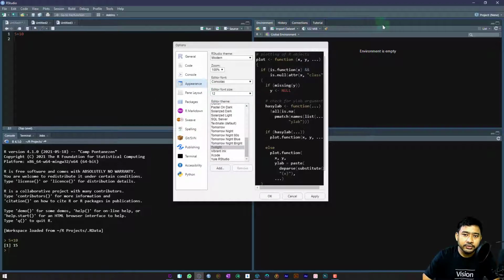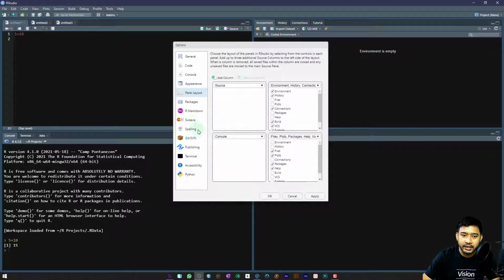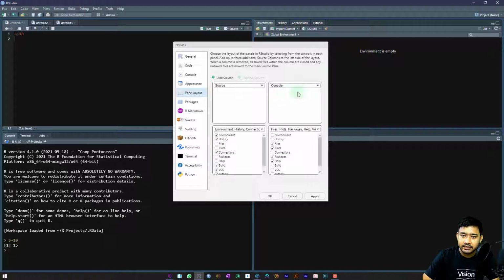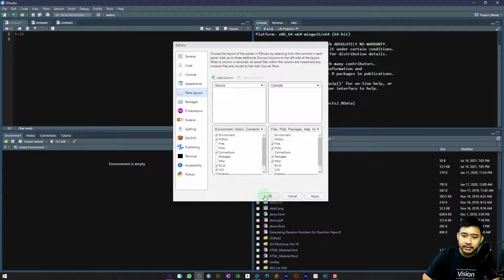Also, if you want to change the position of the pane, that means if you want your console to your right and the script to your left, that can be done also. You can go to this pane layout, and here if you want your console at the top right, you can click on this drop down and select console. It will automatically swap the position of console and environment, and click apply, right?